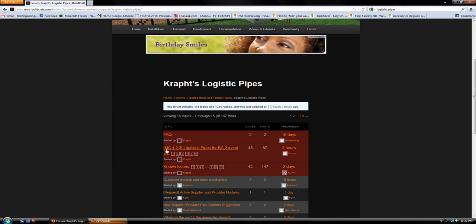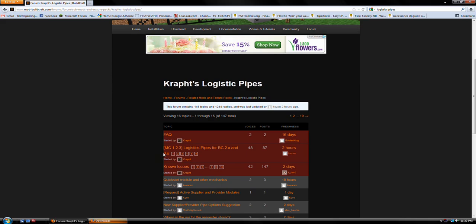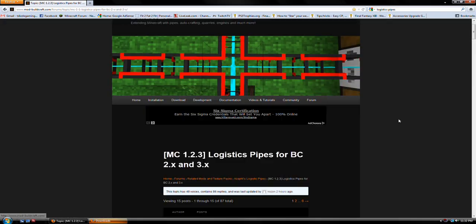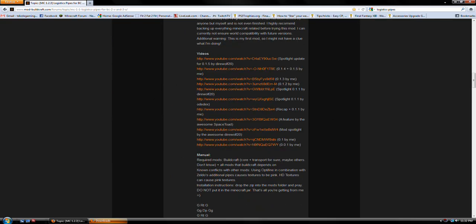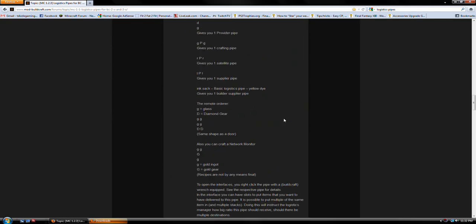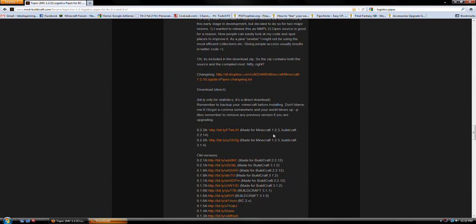And right here, Minecraft version 1.2.3 logistic pipes. And the same thing as additional pipes, it has a version for Buildcraft 2 and another version for Buildcraft 3. So let's click that link and scroll down. A lot of words. Gives you the recipes. Let's just keep going. Okay, so here's the download right here.